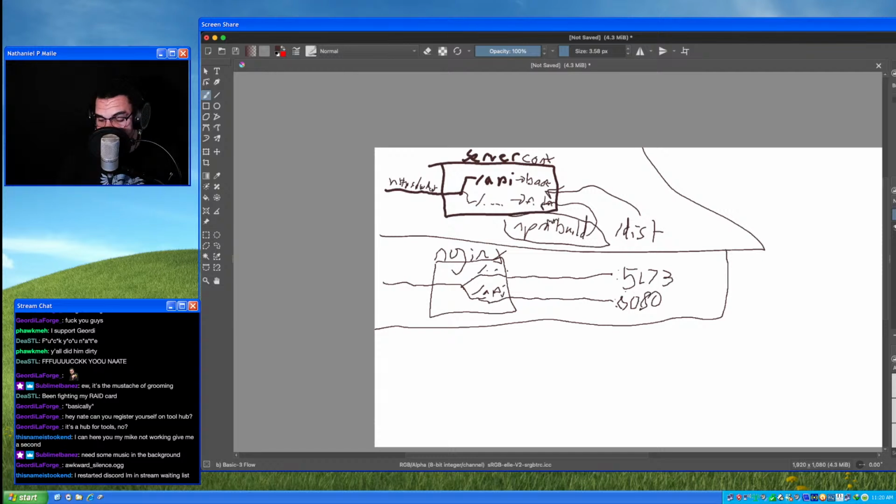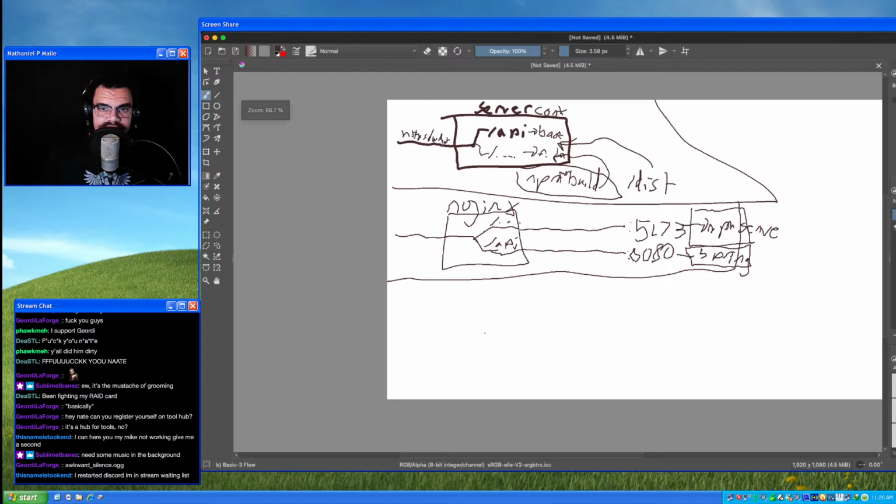5173. I'm really bad at typing, writing with the mouse. And then 5173, those ones go directly into your npm server, and then the 8080 ones go directly into your Spring server. I see. So Nginx is abstracting that away to the user as one server.